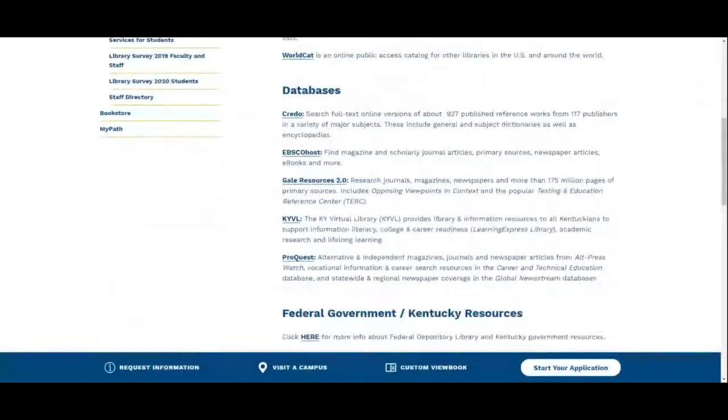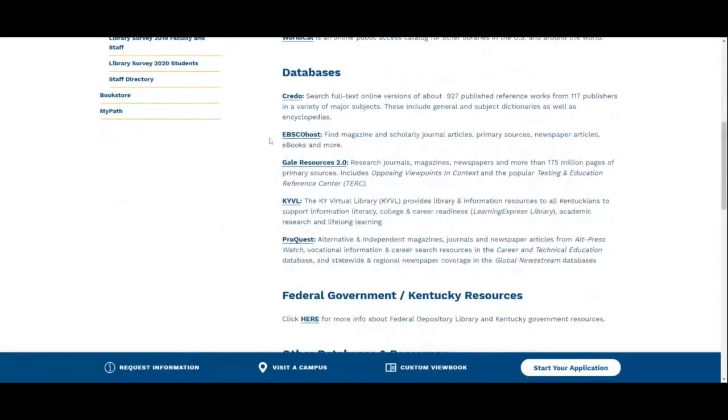And here's that list. As I mentioned, EBSCOhost is not the only database we subscribe to. Again, this was discussed in our Introduction to Searching workshop. We also subscribe to Gale Resources and ProQuest, and then there's Credo, which is that encyclopedia database. But we will stick with EBSCOhost for simplicity's sake.